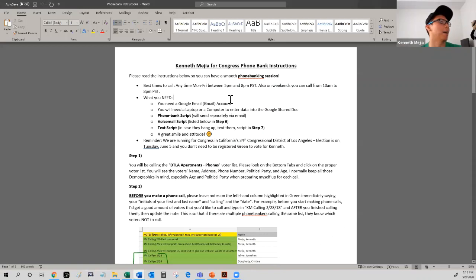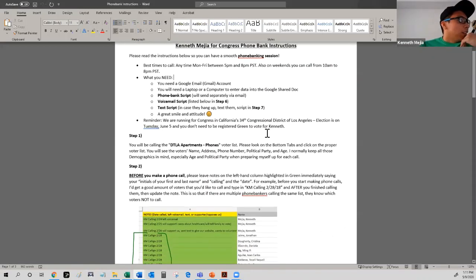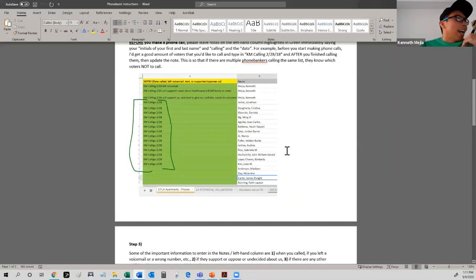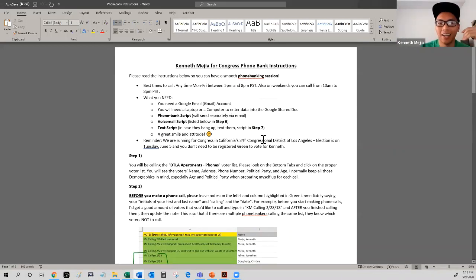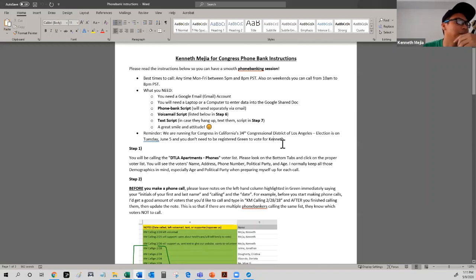So this is an example of the instructions that I sent to volunteers and voters. This was actually before we had money to use a phone banking app. We used Google Sheets, which is free. So these instructions are ones that I sent to people where our campaign didn't have to pay for anything. It lists out instructions below so you have a smooth phone banking session. It tells your volunteers the best times to call, like Monday through Friday between 5 p.m. and 8 p.m. Pacific, because we wanted to call people after work.